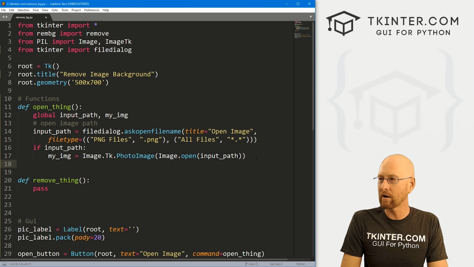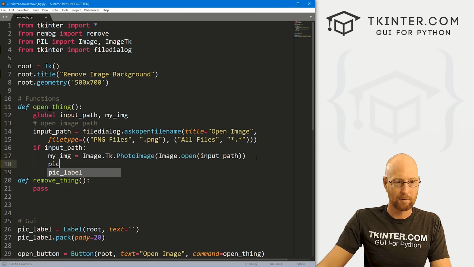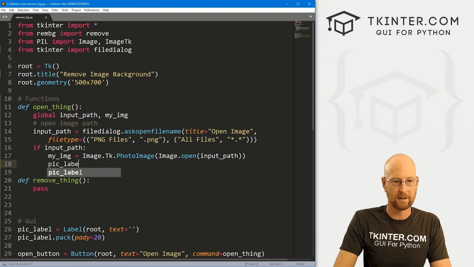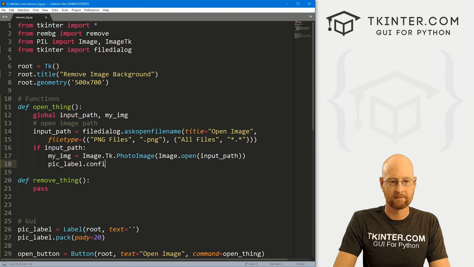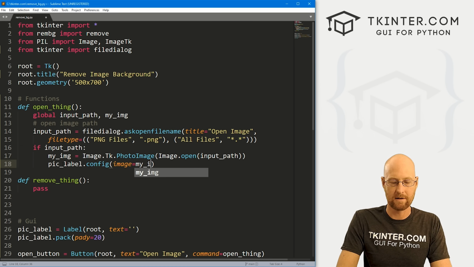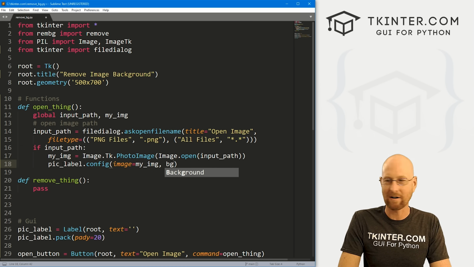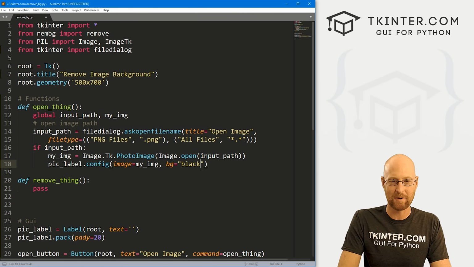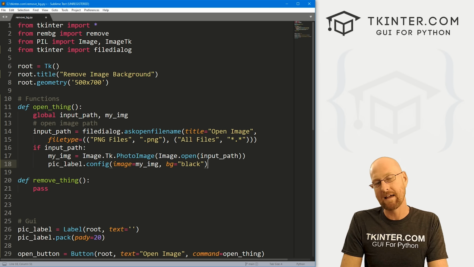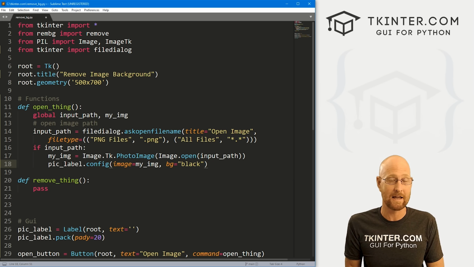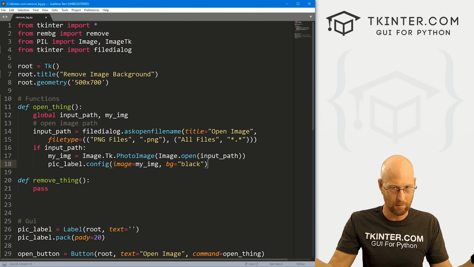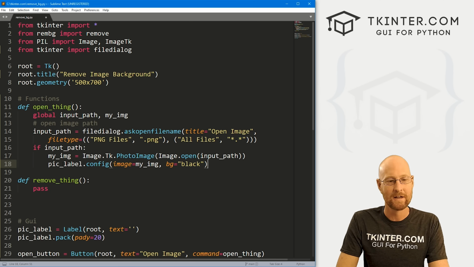Okay, so now we want to just put that up on the screen. So remember down here, we called this the pick label, right? So we can go pick underscore label dot config, and we can just set the image to my underscore image. And for good measure, I'm going to make the background of this thing black, just so the picture stands out a little more. You don't have to do this. You can make it white if you want, whatever. After we remove the background from the image, it will be a transparent image. So any color you put behind it, that's what the image will be, because it's transparent where the background was. So, okay, that looks good.